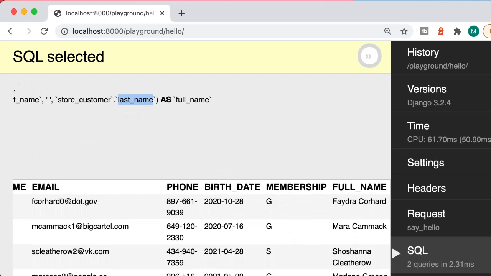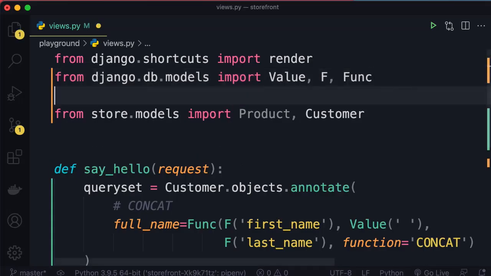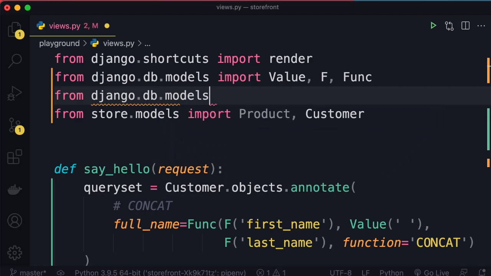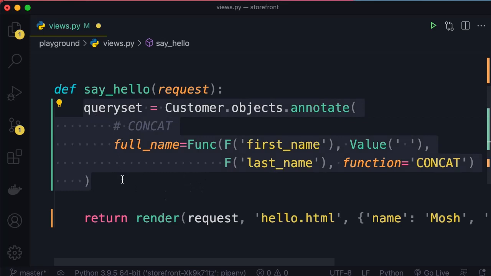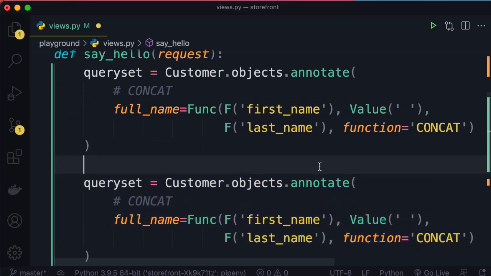Great. Now there is also a shorthand to achieve the same result. So back to our code. First, we're going to import the Concat class from Django. So from django.db.models.functions, we're going to import the Concat class. And then we're going to use that class instead of a Func class. So let me duplicate this query so you can compare them side by side.